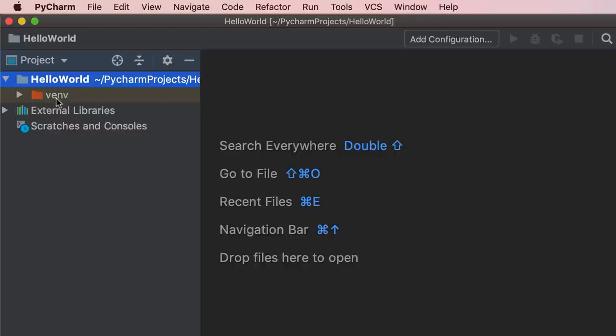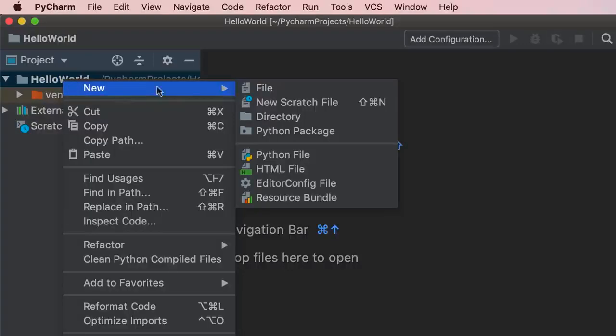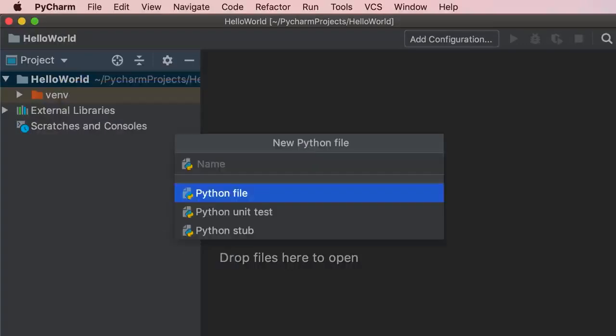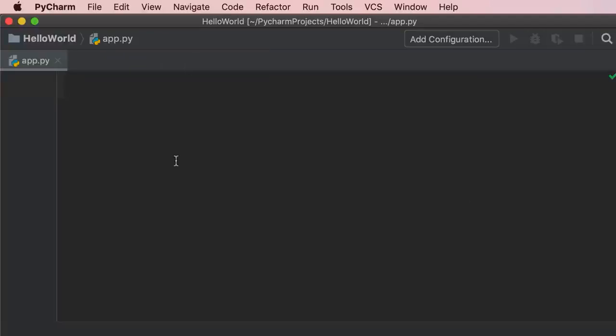A real application can consist of tens or hundreds or even thousands of Python files. So let's right-click on the project name and go to New Python File. We're going to call this file App. Now we can collapse this project window by clicking on this icon. So now we have more space. Let's write our first Python code.